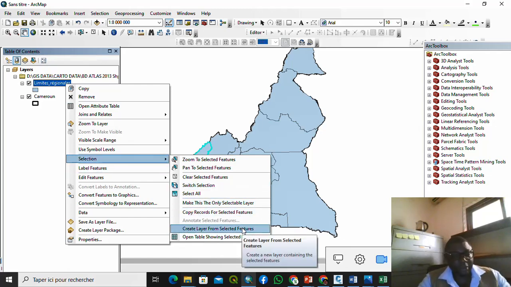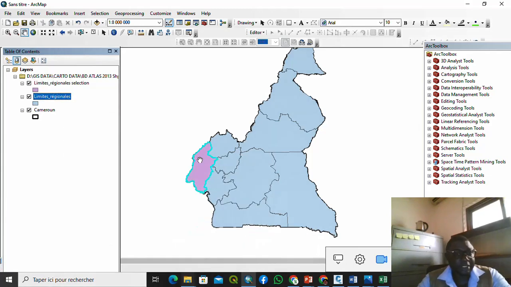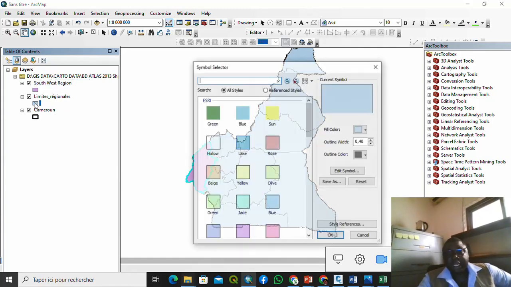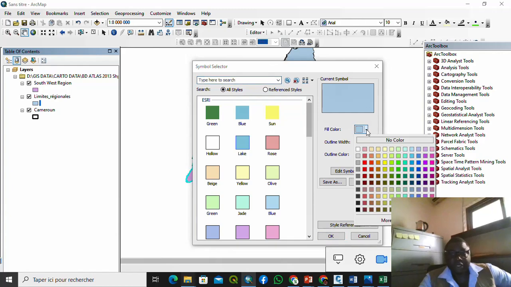The objective is to isolate the Southwest region of Cameroon. So it has been selected. I can now name it limit regional selection, which is the Southwest, and now name it Southwest region. Okay. Then for the other regions in Cameroon, I can give them a unique color.